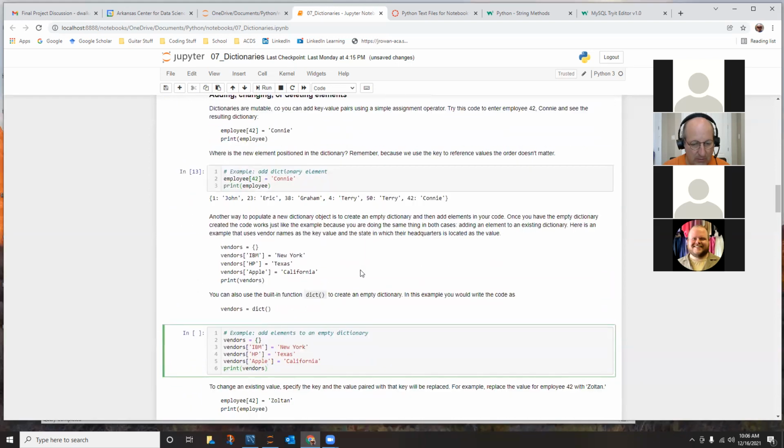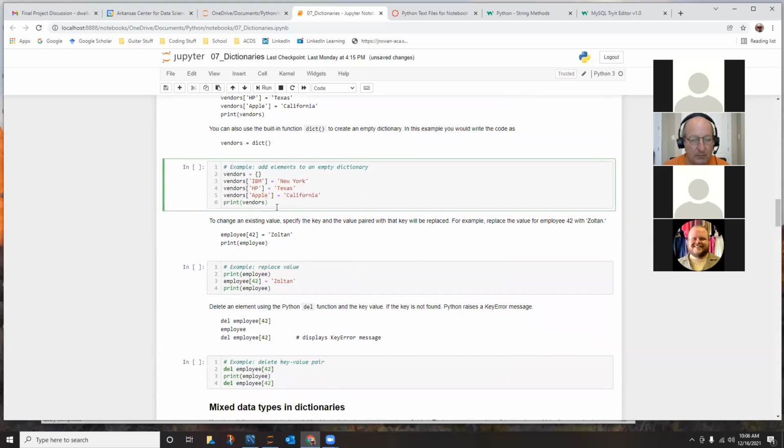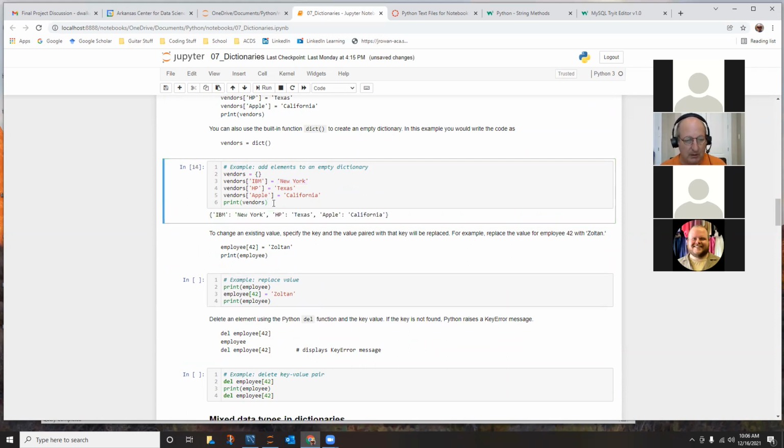There we are. So we are adding a new key value here and assigning that dictionary sub key the value. So that's what that looks like when you're creating a new entry into a dictionary.